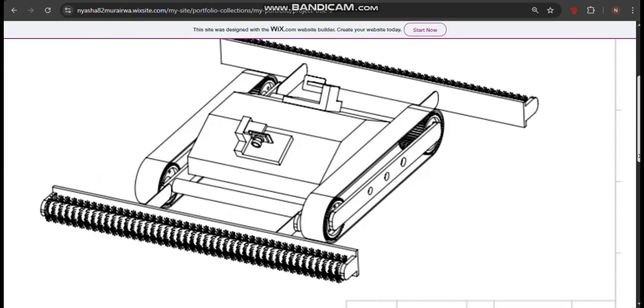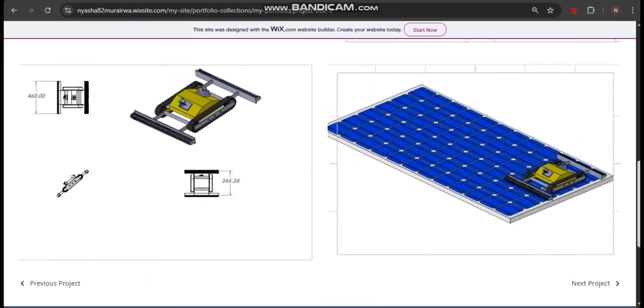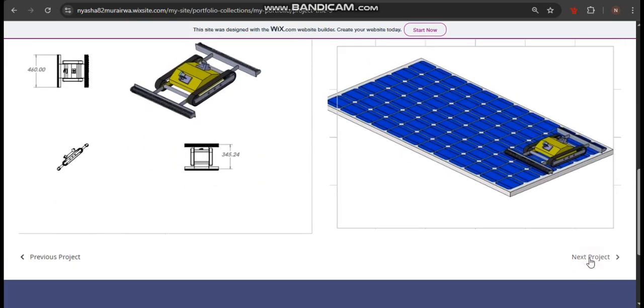Okay, so this one was a solar cleaning robot, right? I was just designing the CAD model. So it was just a CAD model. There wasn't any prototype development. Let's move on to the next project.